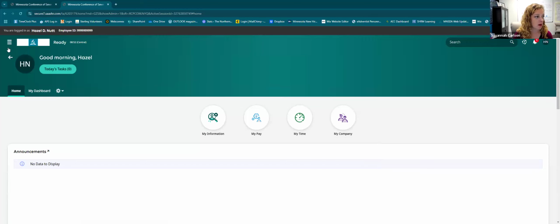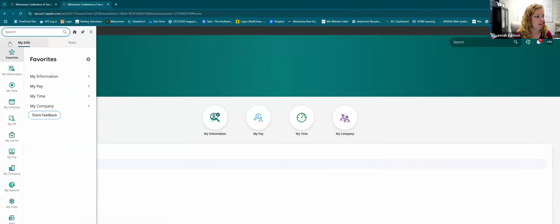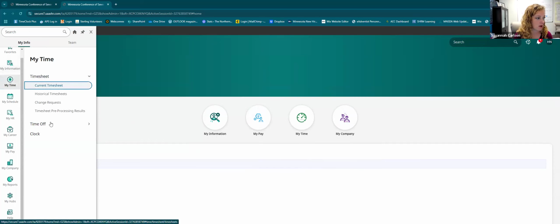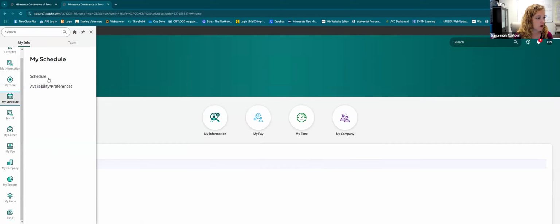All of this information can also be found here in the hamburger menu on the left. This information that we just hovered over here, these are quick links, but the other information is also found right over here. You can change your security question, you can implement two-factor authentication, you can look at your timesheets, you can request time off in various ways, or you can just go straight to the clock. You can set availability and preferences for your schedule.